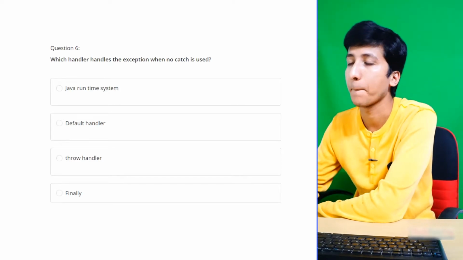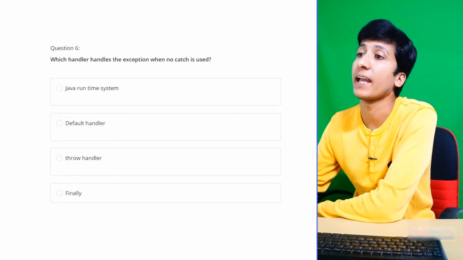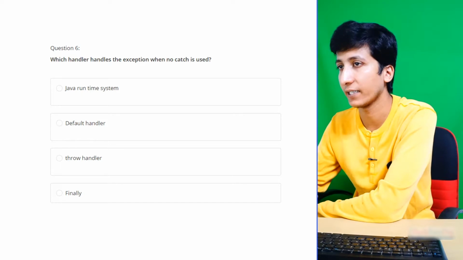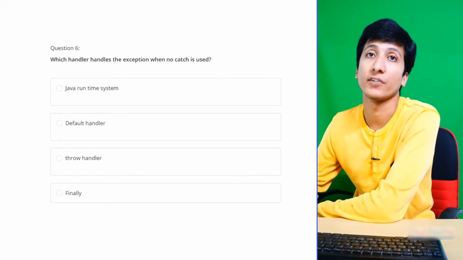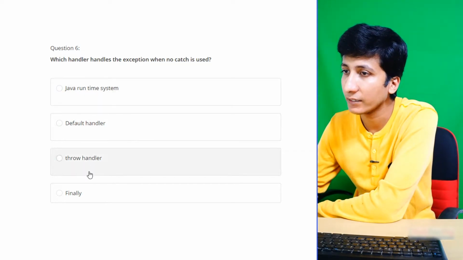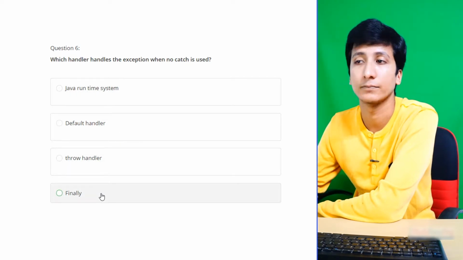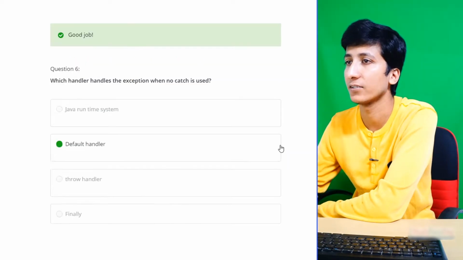Let's proceed further and check the next question. So here is the next question. Which handler handles the exception when no catch is used? Let me repeat this once again. Which handler handles the exception when no catch is used? And if we check these options, they are Java runtime system, throw handler, finally, and the correct option is default handler. Let me check the answer. Good job.